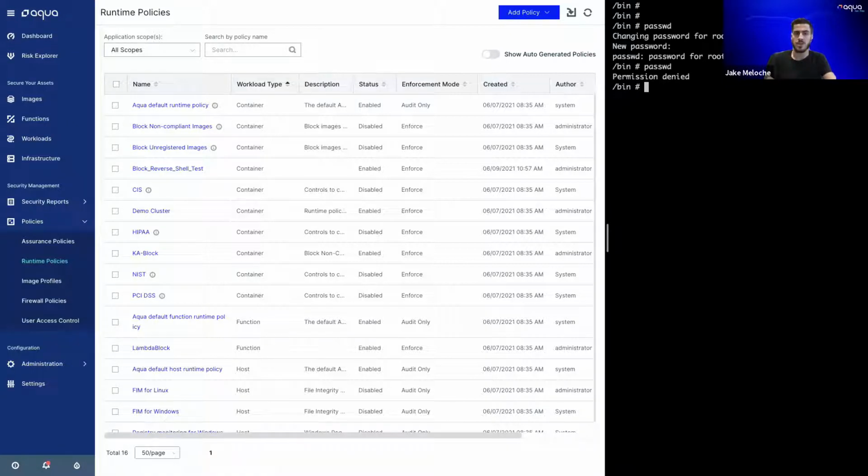So with the blocked executables control, even a malicious administrator or an attacker that's already in the network is unable to create a backdoor for future use.